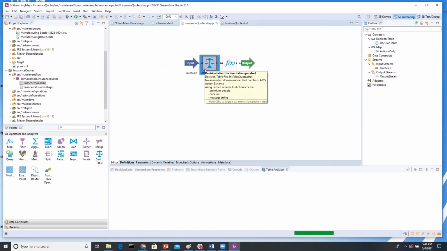So wait, let me get it right. You have an insurance application running where people can get live quotes based on the information that they provide. So I can change the decision rules on the fly without actually having to bring down the application. Yeah. That's pretty powerful. Okay.